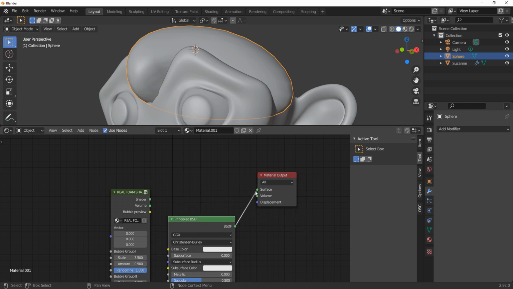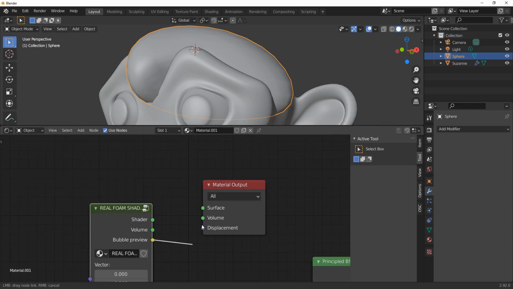Now, some things that you need to take into account while working with this is this: if you like to preview what the bubbles will look like before you actually start rendering, you can link the bubble preview to your surface.